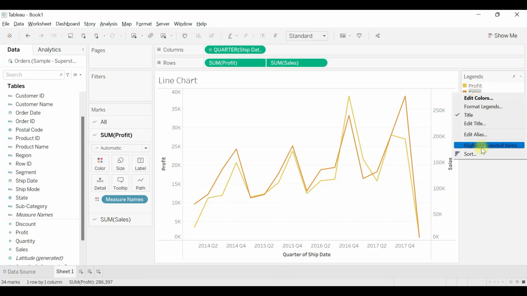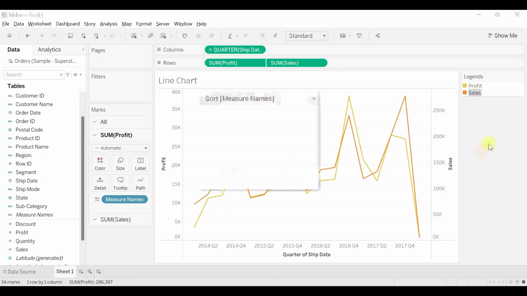If we need to sort the data, what we can do is right click, click on sort. The sort box will come up. You know how to do the sorting, so you can do it as you wish. If I click on ascending, profit comes up, sales comes down. If I click on descending, it comes like this. So this is how you sort it. Now you can even remove the sort. So right click, clear sort. That's how you do it.